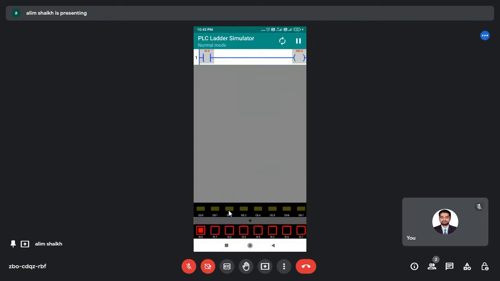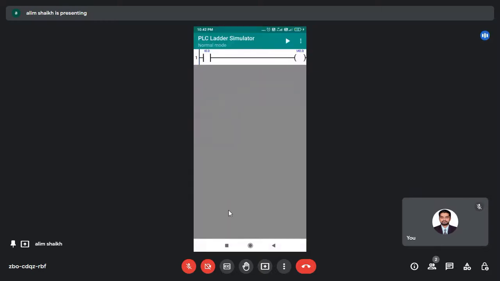Now I will again put it off and reset and go to the ladder editor. Now I want to add latching here. Why are we doing latching? Latching is done for keeping the circuit continuously on. Though you make the input off, it will keep the further circuit continuously on. Hence, we are using the latching.